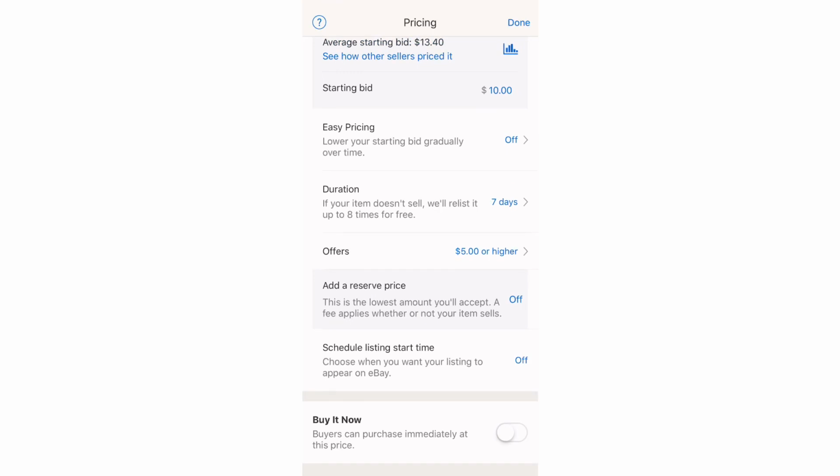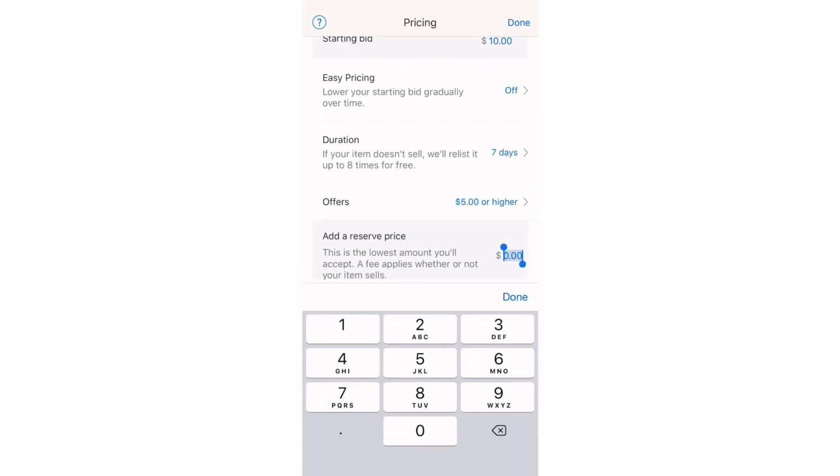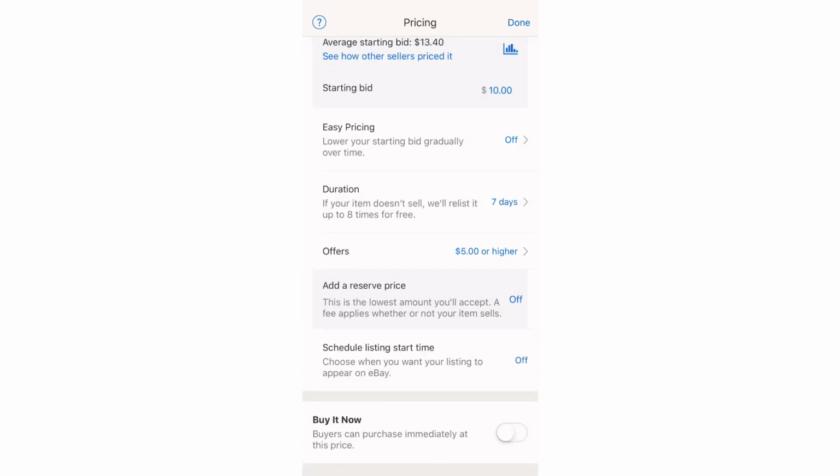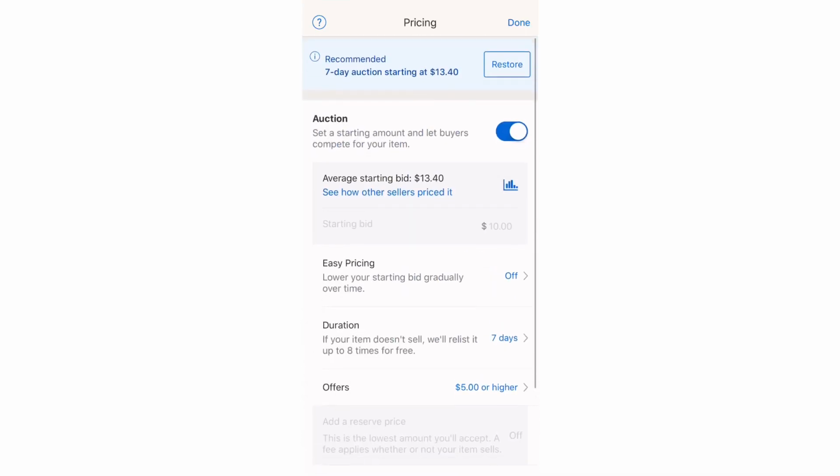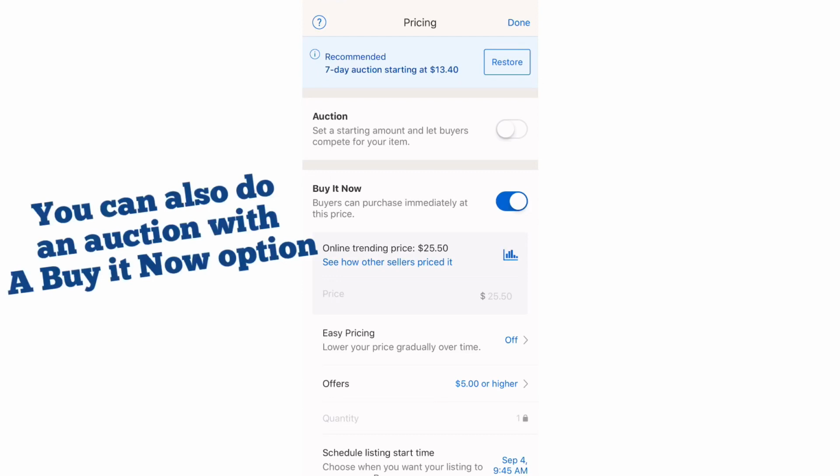Also, you can do a reserve price if you'd like, and you would just type in what you would want that to be. And you can also schedule the auction if you'd like to start at a different time. All right, I'm also going to show you how to do buy it now. So I'm going to turn the auction part off.